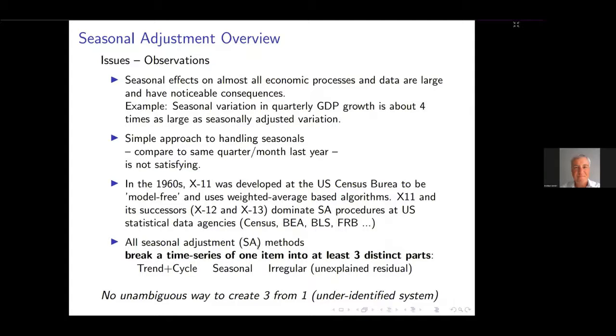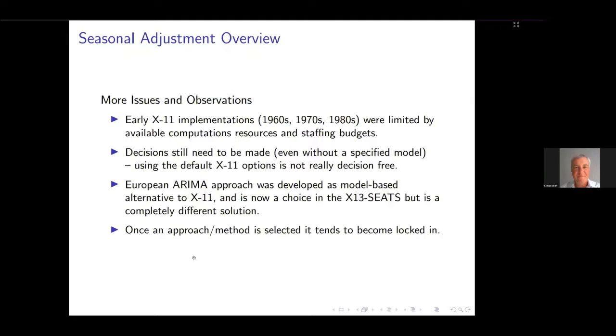And any seasonal adjustment, you need to break your time series into three parts. You need a trend and cycle, you need a seasonal, you need an irregular. And it should be admitted, there's really no unambiguous way to get three things out of one thing. And in fact, many people would want four. They'd want the trend and cycle split up as well. So there's really an under-identified system. There's no way to do this that you would get no arguments.